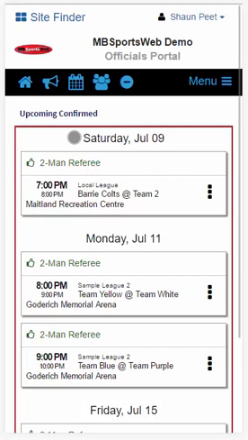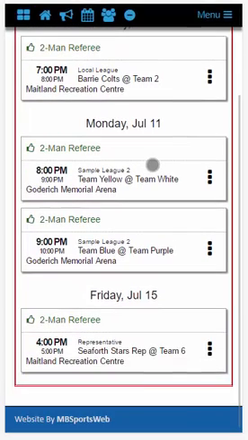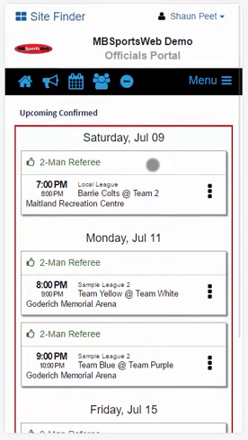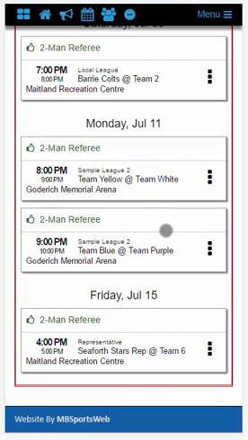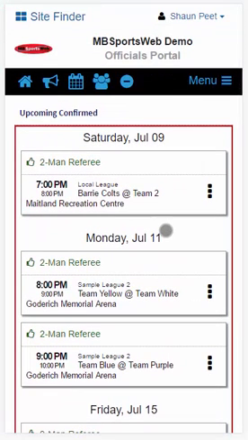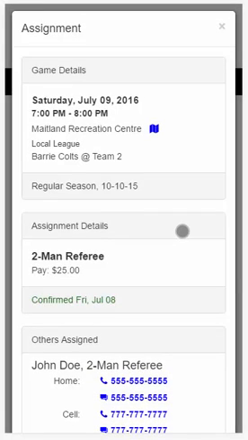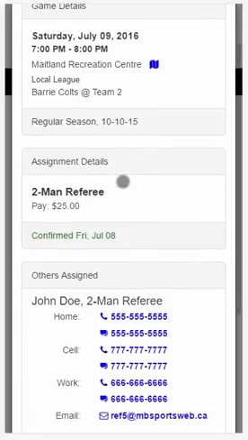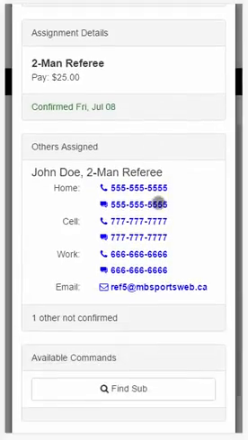So we can also look at the list of all confirmed games, and similar to the desktop version, it just shows basically every game that is upcoming that is confirmed. And what we also have available now is the ability to click on the options icon, and it will also show the game details, the assignment details as it did before. But now, because this game has been confirmed, it will also show the contact information for any of the officials also assigned to this game who are also confirmed.